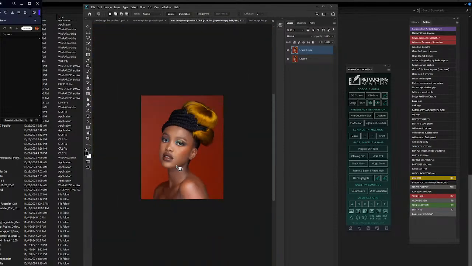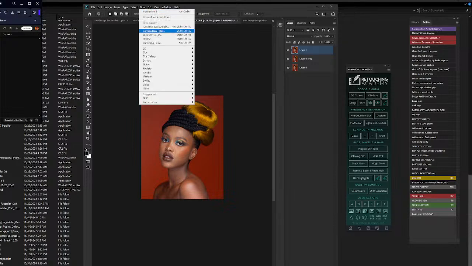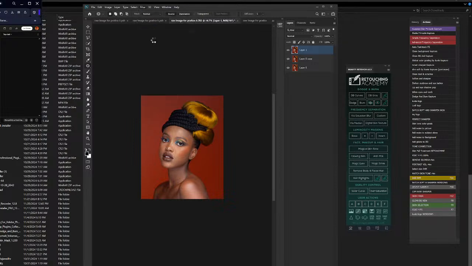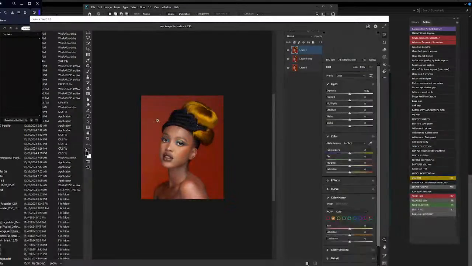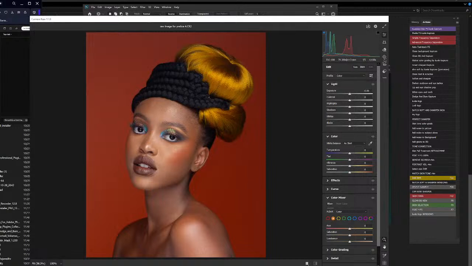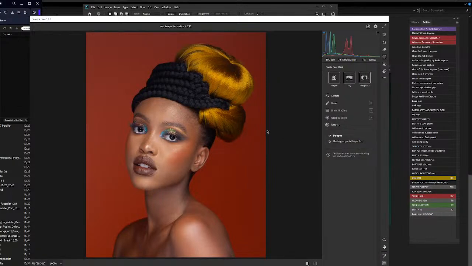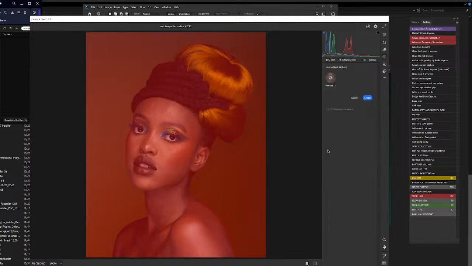Alright, so now to fix this dark part, because I want to fix it before I go to frequency separation, let me duplicate it and I'll go to Filter, Camera Raw Filter. Let's see if anything can be done. Another thing I can easily use to fix this ASAP is Capture One, but I'm not using Capture One today. Capture One will literally fix this like it's nothing, very, very fast.